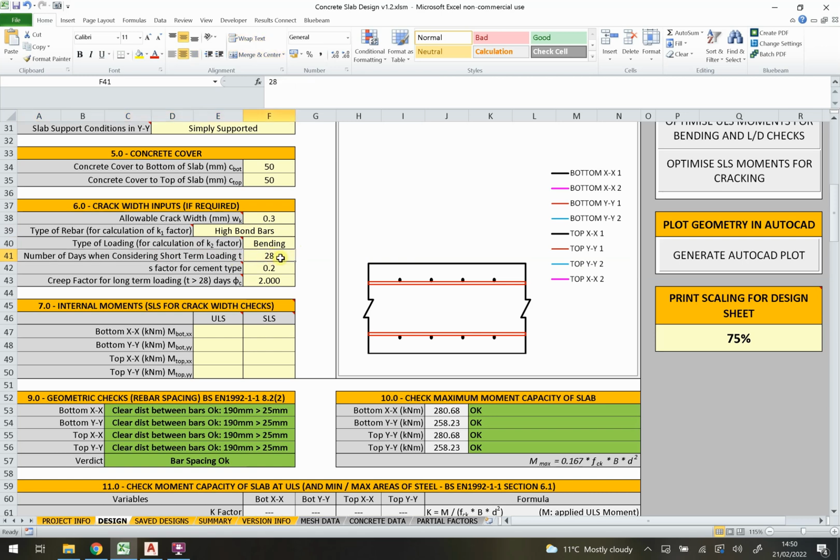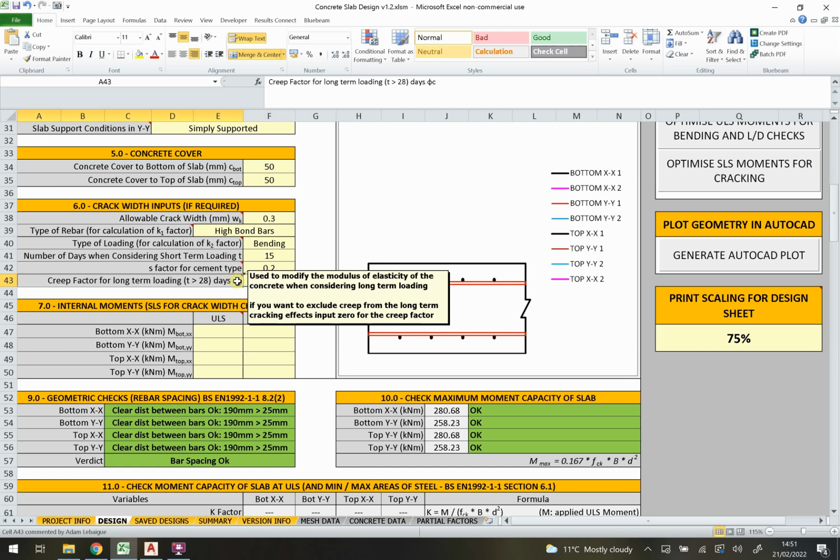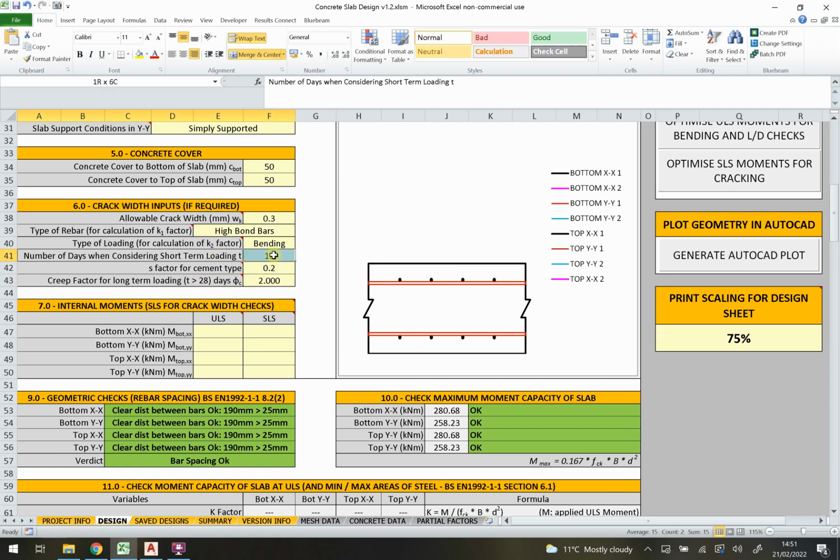So if you've got early age cracking going on, we can set this to lower than 28 days if you wanted to. So let's put that at 15 days. We've got our S factor for the cement type, and we've got our creep factor for long-term loading. So the creep factor will affect our crack width assessment when we're looking at the loading on the concrete above 28 days. So that's for long-term loading, and the T factor here, the number of days, is for the short-term loading. Okay, so that's what that's doing.